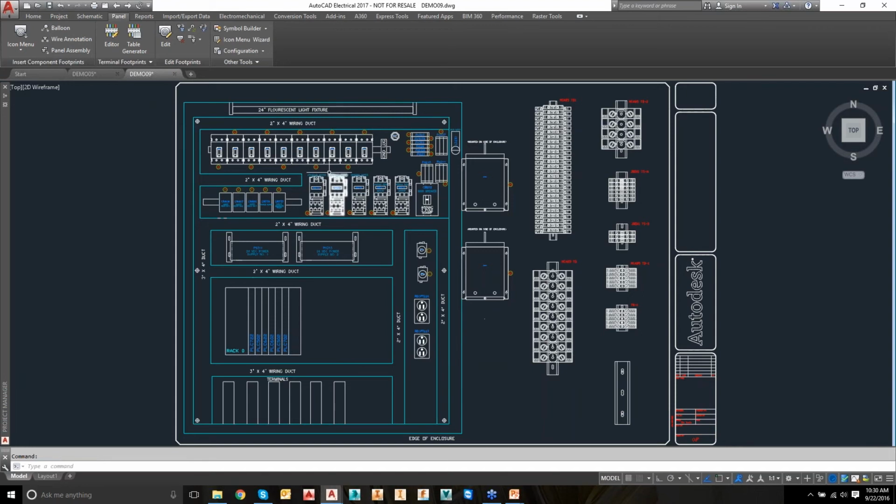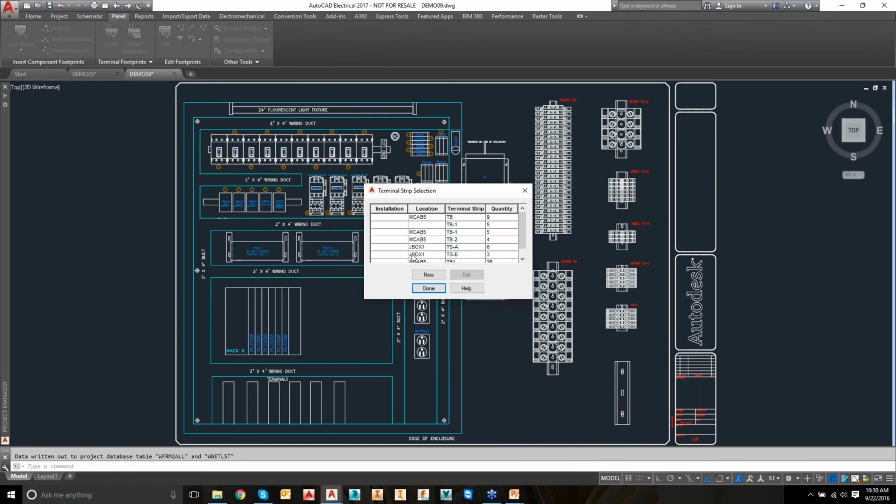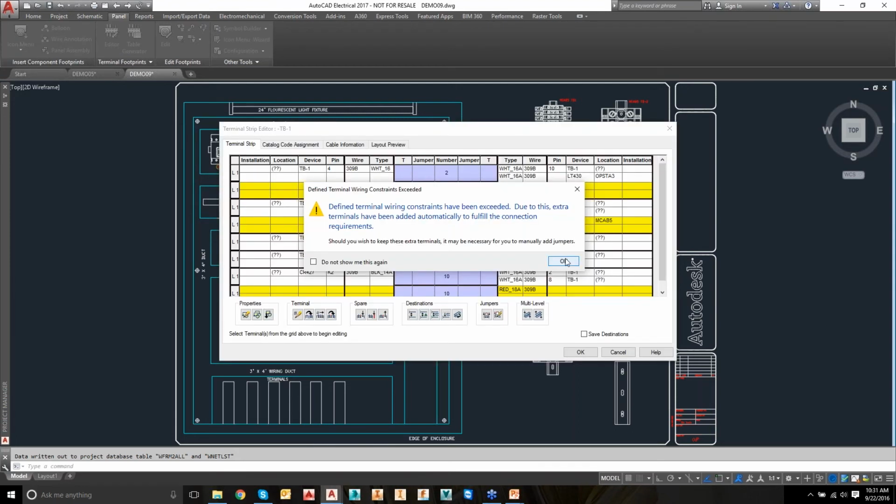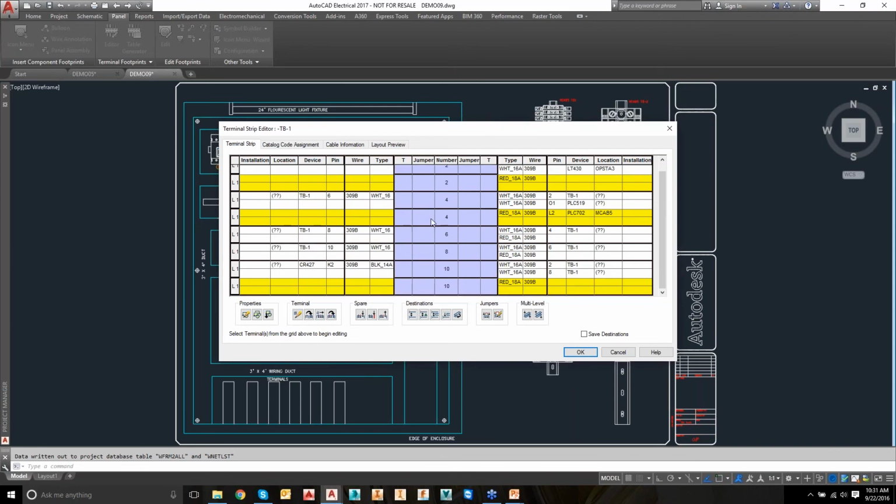It's going to save my drawing, and it's going to read my database for all the terminal blocks that appear on my drawing anywhere. And I get to see what's been used already. So I'm just going to select this terminal block right here and select Edit. It added some extra terminals because it said, hey, there are too many wires connected to these terminals. So we went ahead and added some extra terminals to your terminal block.